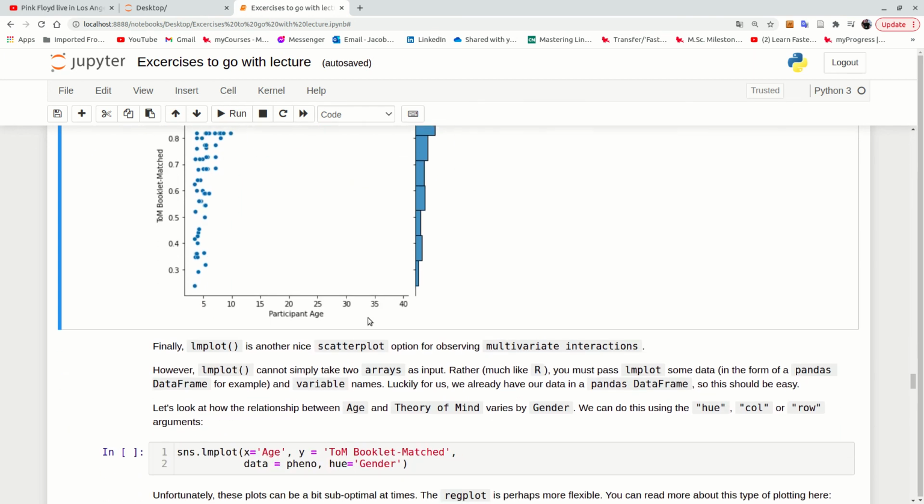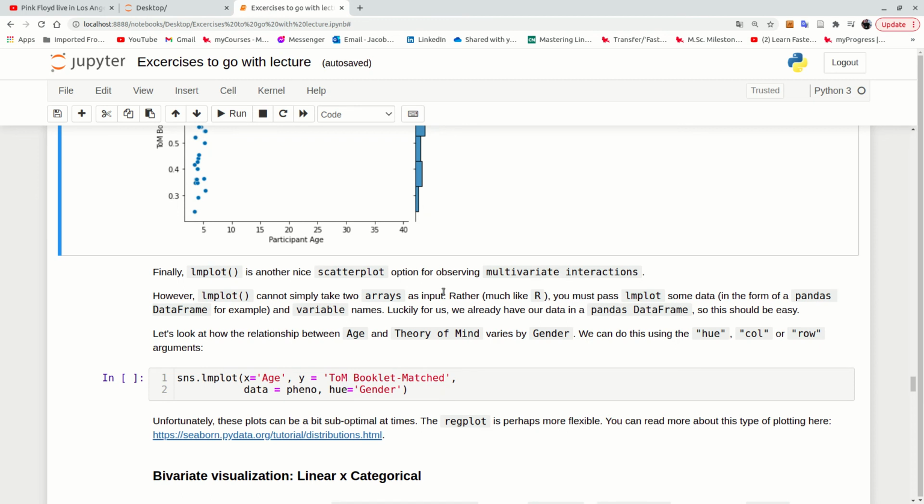And then finally, for this section, lmplot is another nice option, a sort of scatter plot for observing multivariate interactions. However, it can't simply take 2 arrays as input, but similar to R, for those of you who have used R, you have to pass it some data, and this data can be a data frame, say from pandas, and you have to supply it also with variable names. And luckily for us, we already have our data in a pandas data frame, so this isn't too much of a headache.